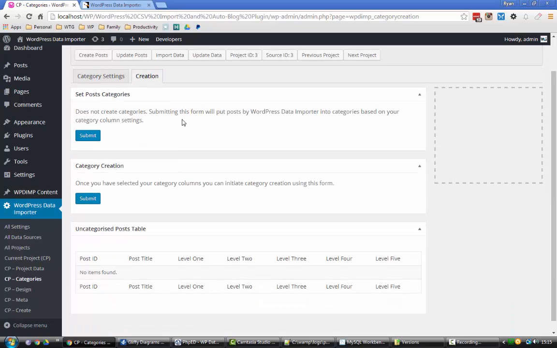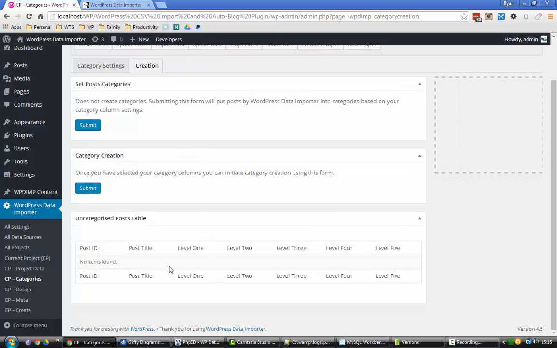Category creation, a couple of simple buttons, and there is a table here that shows any uncategorized posts that have been generated by WordPress Data Importer. Now, tools like this or information like this are very important because we need them when we need them. Which basically means if something does go wrong, and when working with data things can easily go wrong, and it could just simply be 2 or 3 records that have some bad data in them, and it causes problems with your configuration, etc. And we need to know about it very quickly.